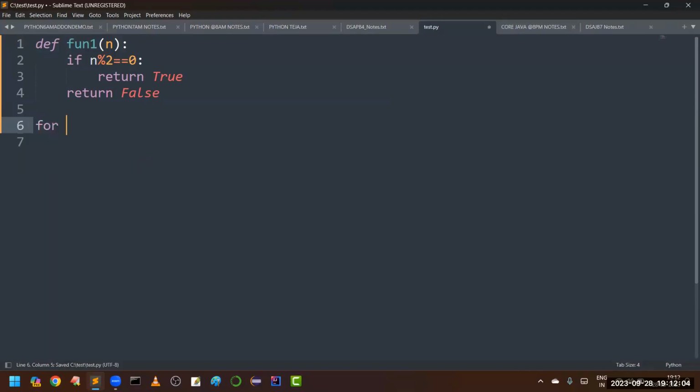When writing the program, consider I'm taking for i in range up to 11. You know very well what the range function does: it will generate the numbers from 1 to 10. Every number I am taking, I am going to decide whether it is an even number or odd number. To do that, I am printing the number followed by fun1 of that particular number.